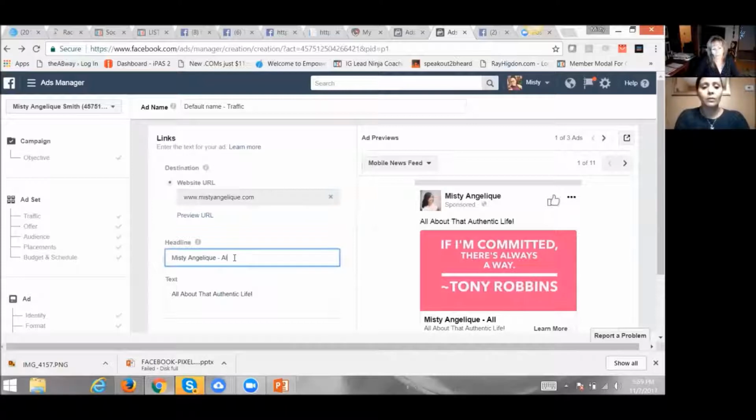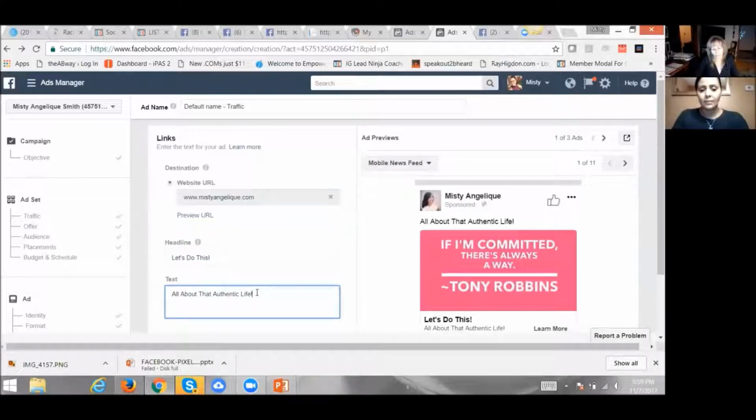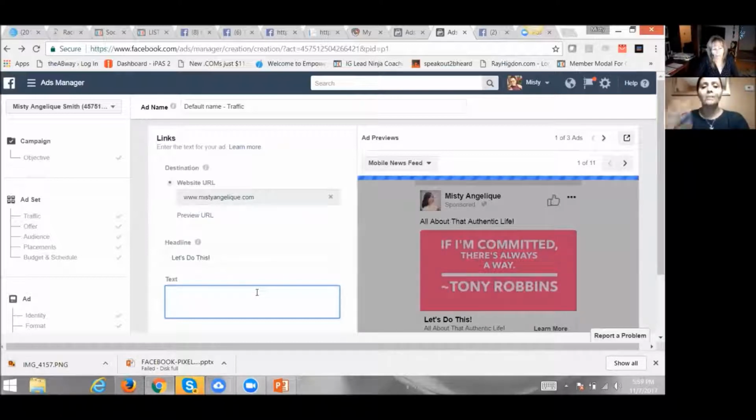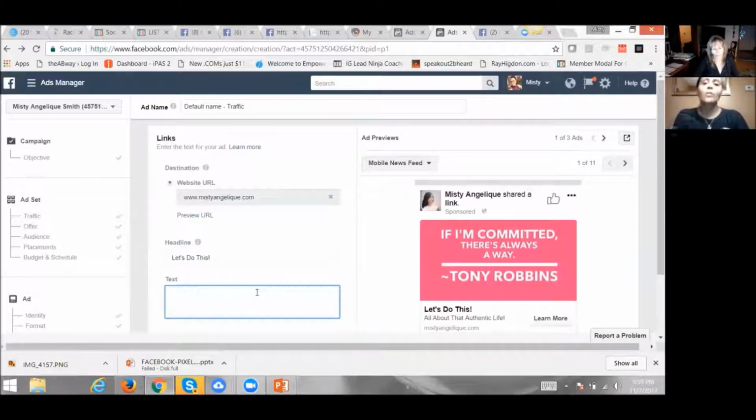And then I'm going to put, instead of Miss D'Angelique, I'm going to say, let's do this. It's going to pull up here. And then for my title that's up top that says all about that authentic life, it automatically pulled information from my website. So you can always go in to pull it, delete, and add to it. So let's just say for the sake of this post, this is an engagement post, so I want to engage with people, and I'm trying to find people that are in the motivational market. So obviously I'm going to say, I'm fired up today. Who's with me?